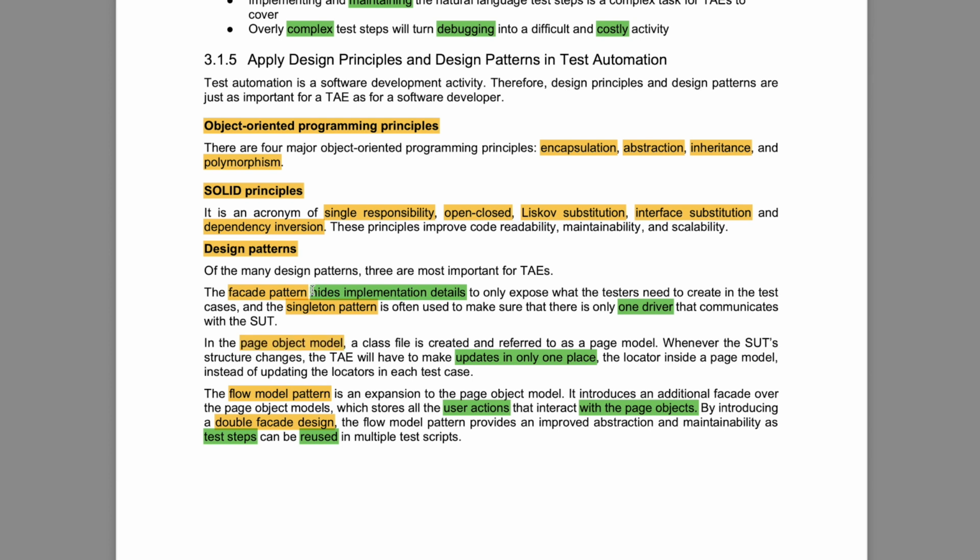Imagine a large piece of software with lots of components. The facade pattern gives you a simplified interface to interact with it. It hides those complex details, like a single control panel for a machine. Helpful analogy. So we use a facade to simplify interactions instead of having our tests interact with individual components. What's the benefit for our automation?